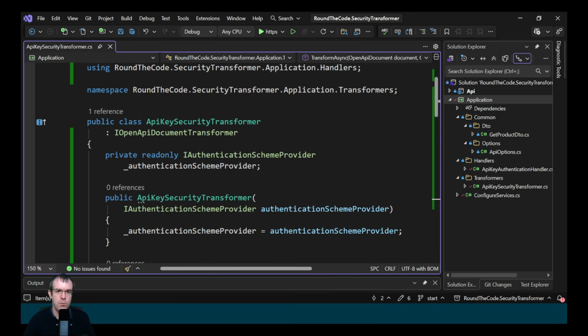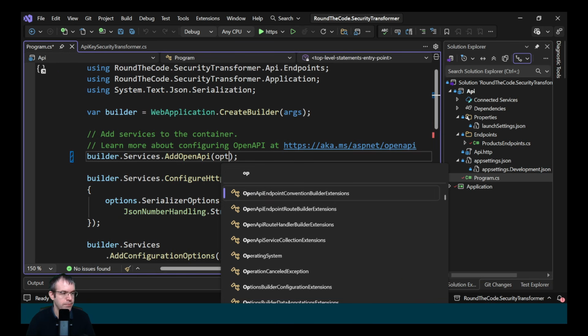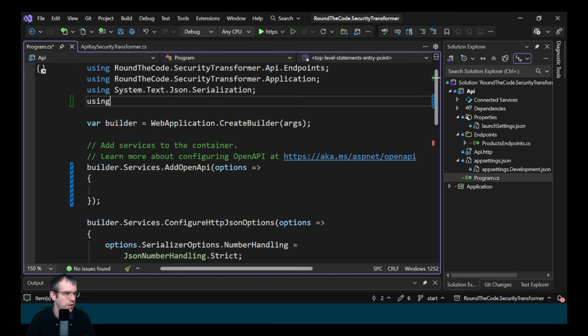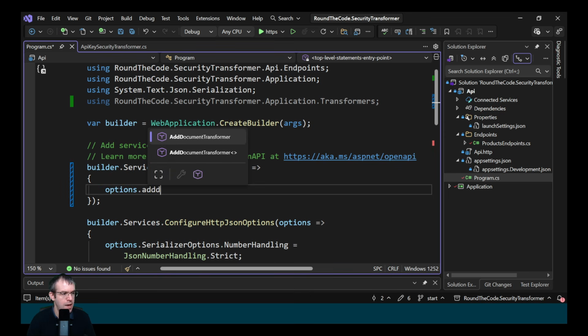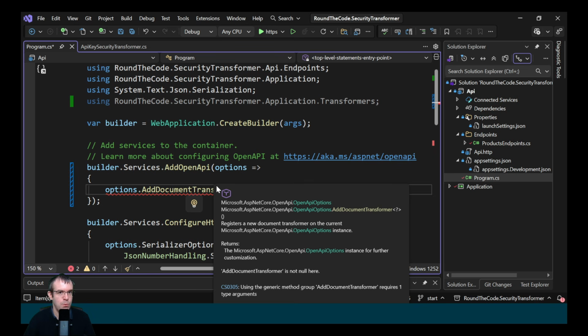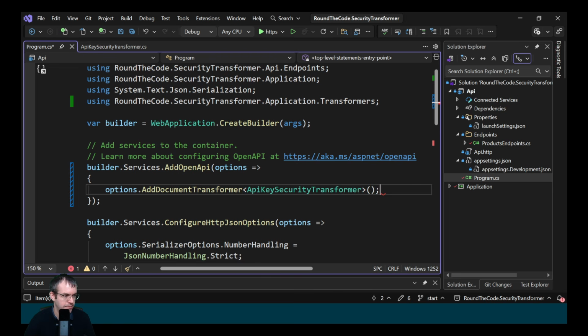Now, do you think this is going to work at the moment? Well, no, we need to register it. And the way that we do that is we go into program.cs. Now we've got builder.Services.AddOpenApi. We can then pass in some options. We need to import the namespace for it, otherwise it's not going to work. And then we just add options.AddDocumentTransformer. And we need to include a generic type. What do you think that generic type's going to be? I think it's going to be the class name. Let's add that in there like that.